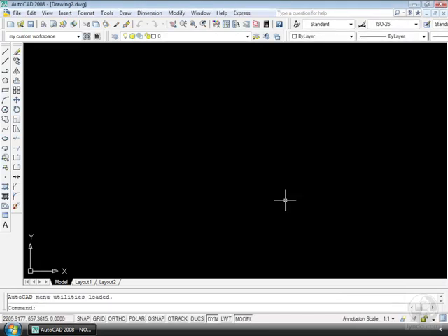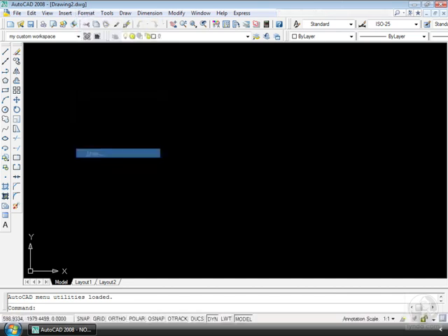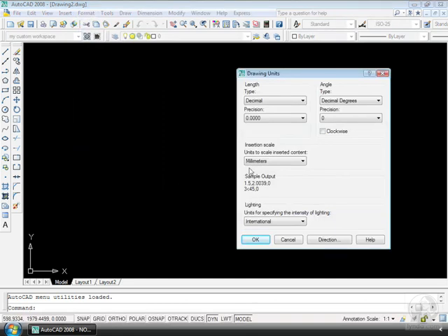I am now creating a new drawing based on the ACAD ISO template, and the ACAD ISO template happens to be metric. So let's check our units again. I'm going to go to Format, and come down to Units. Notice this is set to millimeters currently. Let me click OK to dismiss the dialog.